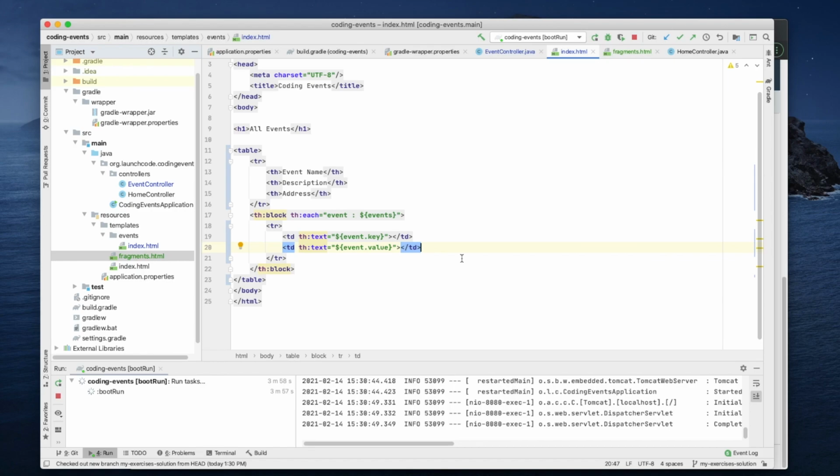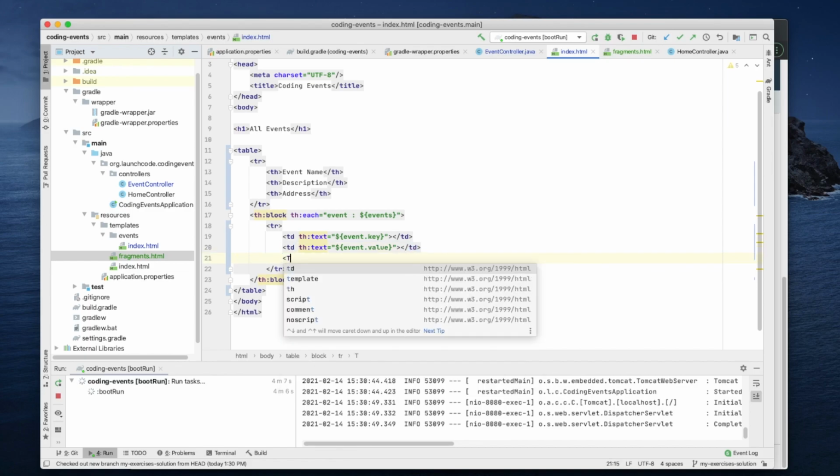When I ask a question, that typically means I want to provide a conditional or an if statement. So that's what I'm going to do here. I'm going to have another th:block.